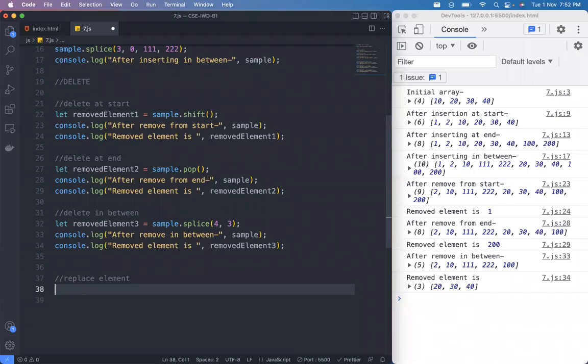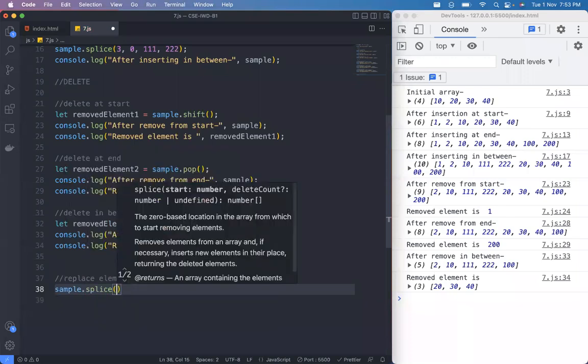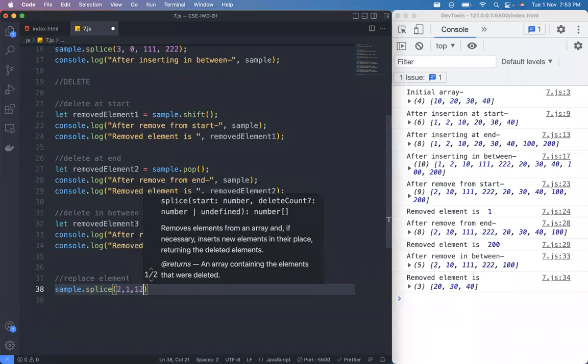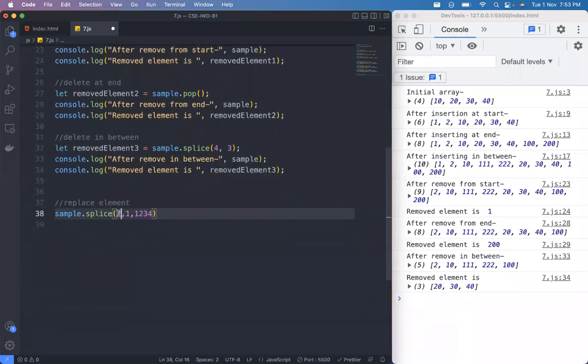For example, let us take sample dot splice. Now, at index number 2, remove one element and replace with 1, 2, 3, 4. If I write like this, what does it mean? We know the first one represents the index. So from index number 2, the second one represents how many elements to remove. If I write 2, 1, from index number 2, remove one element, and the third one represents the elements to be inserted there. So now the final meaning of the statement is: from index number 2, remove one element and insert 1, 2, 3, 4 in that place.